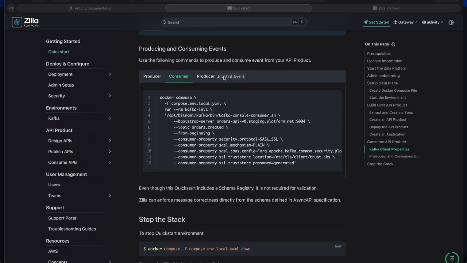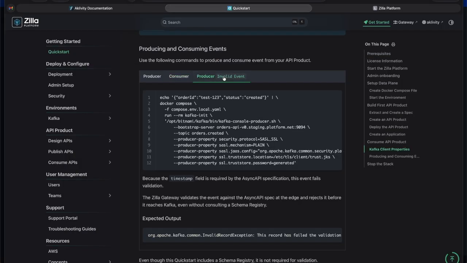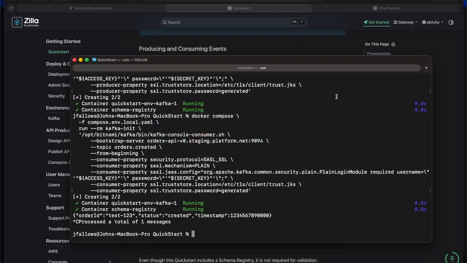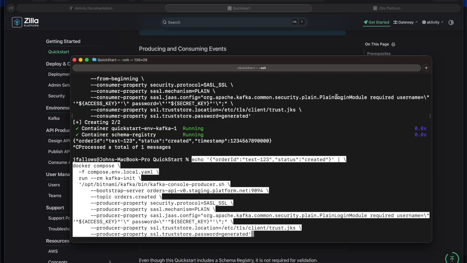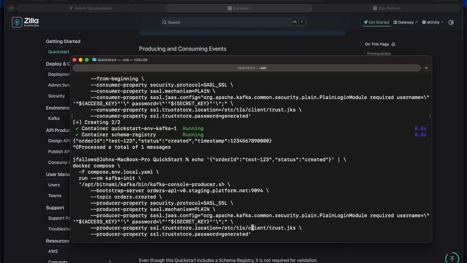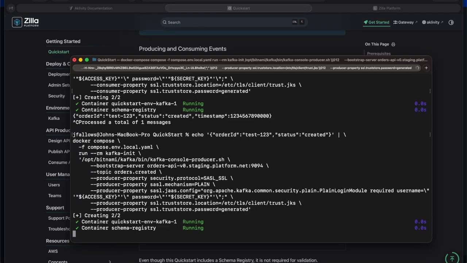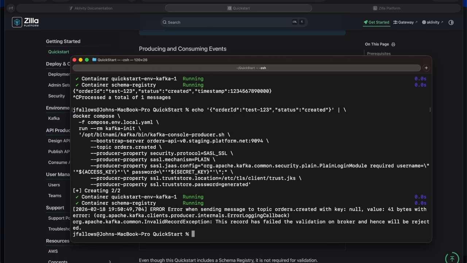But so far we haven't demonstrated that the validation is actually happening because it could be letting everything in. So in this case, we're going to produce an invalid message and show that it got rejected. So here we're producing a message in a similar way to the first one, except that if you look at the echo part where we're putting the payload, we do have two fields, but we don't have the third one for the timestamp. And as mentioned earlier, all three were required by the async API spec.